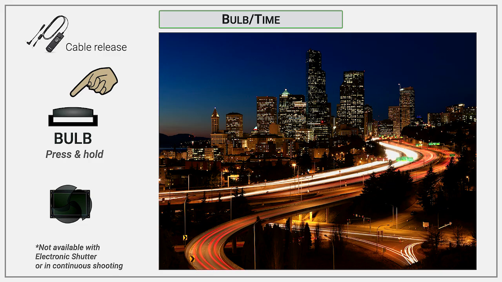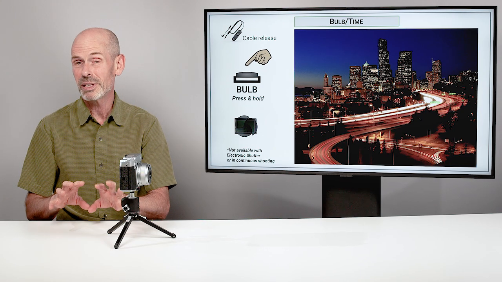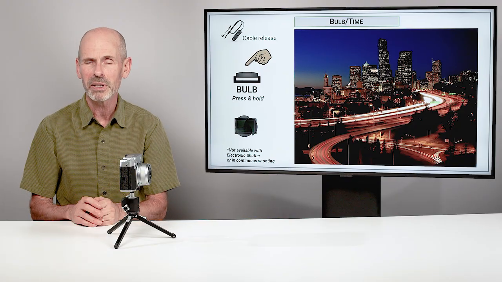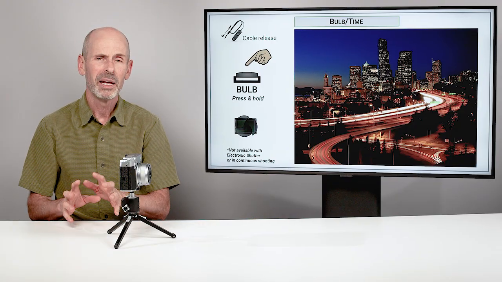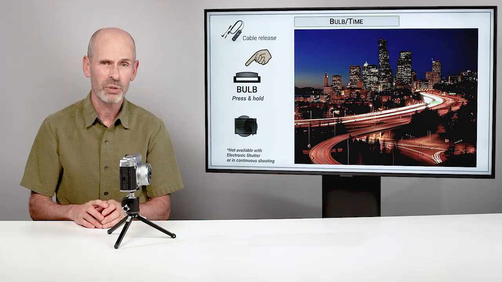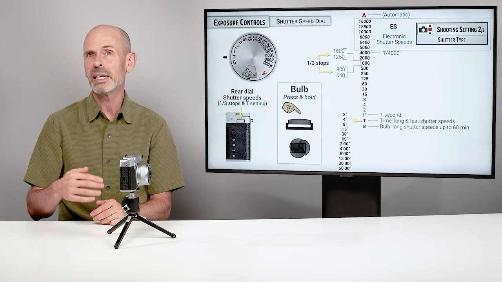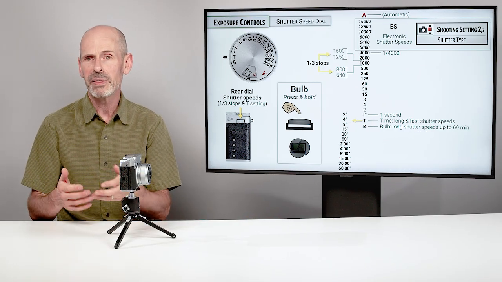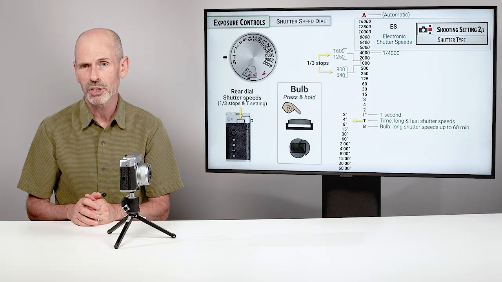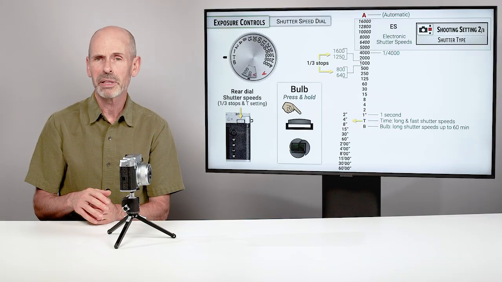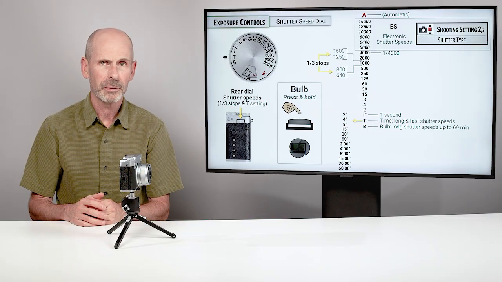Now, just a thing to remember here is that the electronic shutter is not available when you are in the continuous shooting mode or the bulb mode. And so the electronic shutter is a very interesting, quirky mode. I don't recommend leaving the camera in that mode all the time, but if you need it to access certain features like the really high-speed shutters, then that is a reason for turning the electronic shutter on. Most of the time, I would leave the camera in a mechanical shutter.